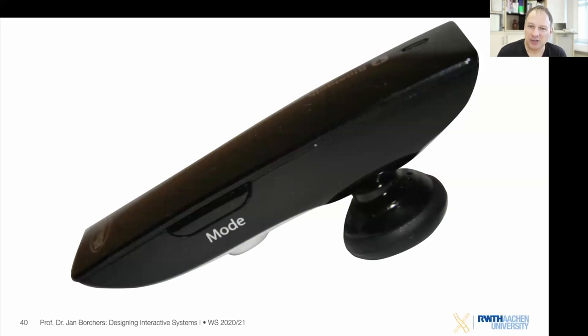Let me tell you what this button mode does. And I need to read this off because it's so hilarious. Based on what the state of the device is, and based on how long you press this button, it can do the following things. It can turn on the device. It can turn it off. It can be used for Bluetooth pairing. It can be used to initiate voice dialing.